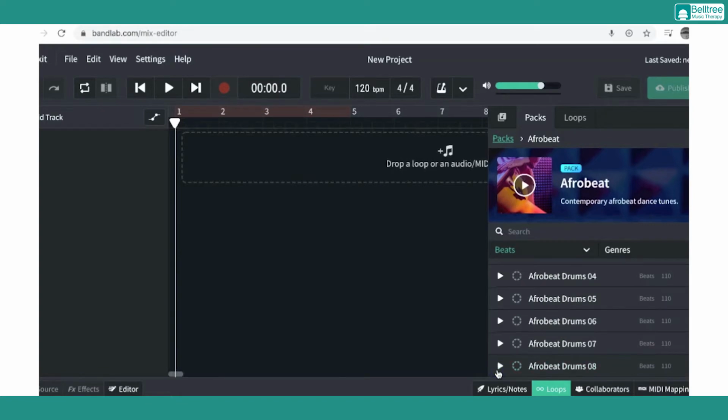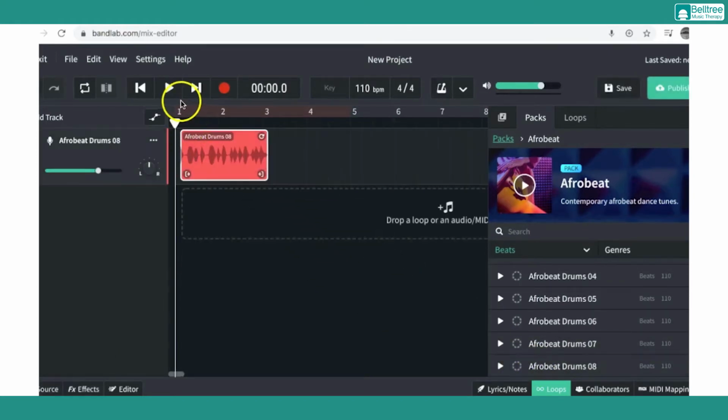Okay, I quite like that one. So I'm going to put that into the timeline. This is the timeline here. The time runs along here and our tracks go down here. So all we do is just drop it in. These are the bars, 1, 2, 3. So you can see this loop is 2 bars long.